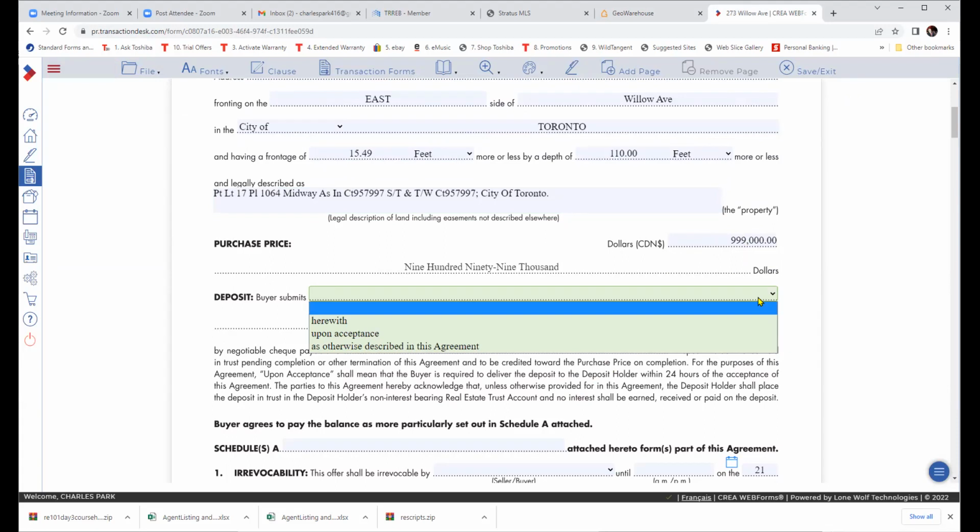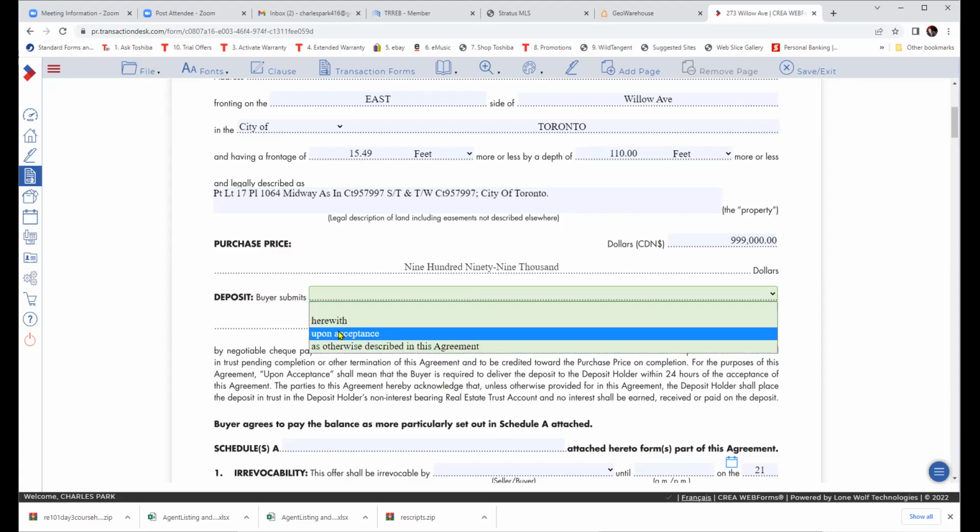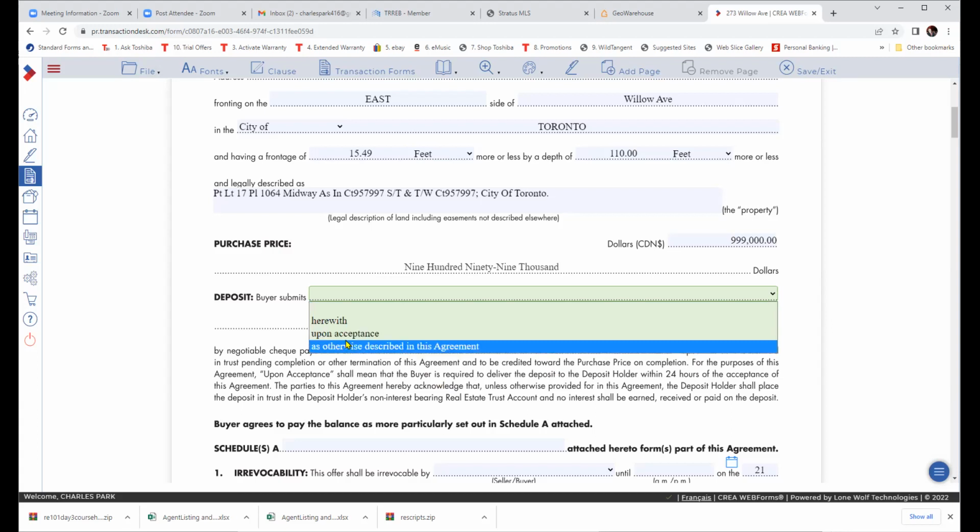Yes, that means we are giving the deposit along with the offer. And if you are giving the deposit once the offer is accepted, that means upon acceptance. Okay. And if there is some other situation, we can describe it. So let's talk about the other situation. "Herewith" is pretty self-explanatory. "Upon acceptance" is pretty self-explanatory, although some people disagree.